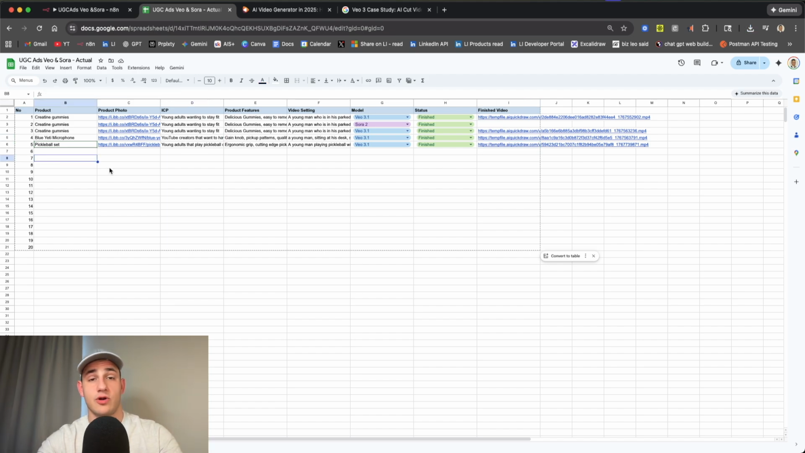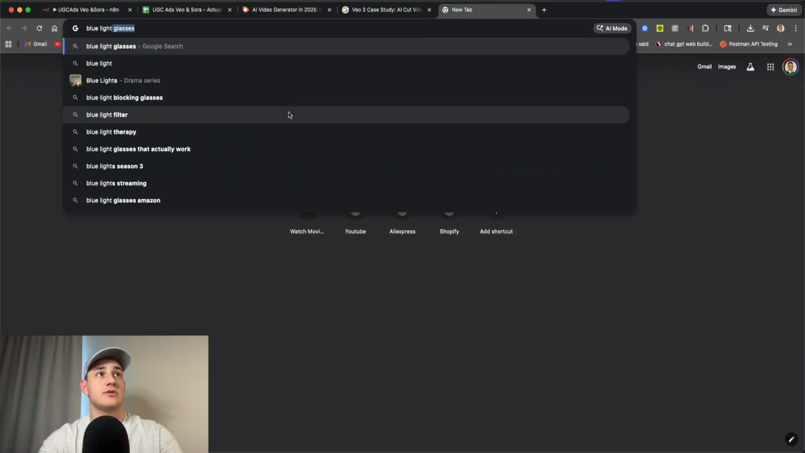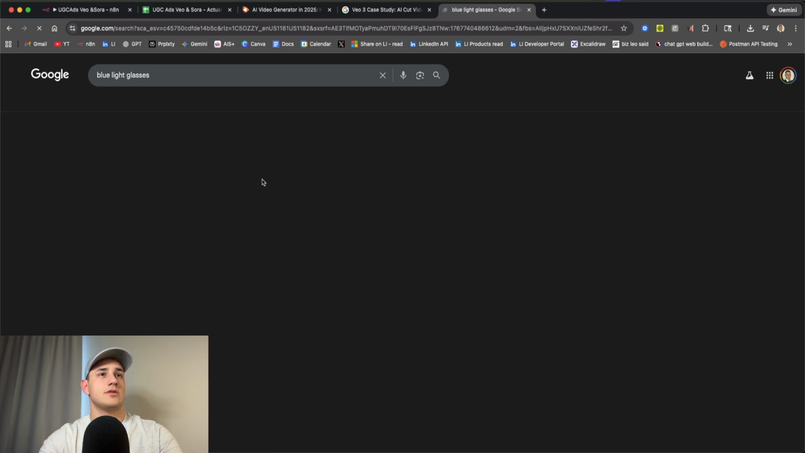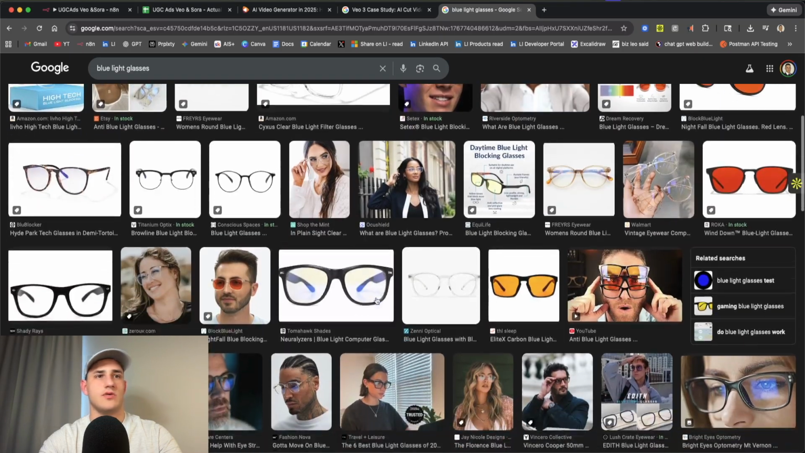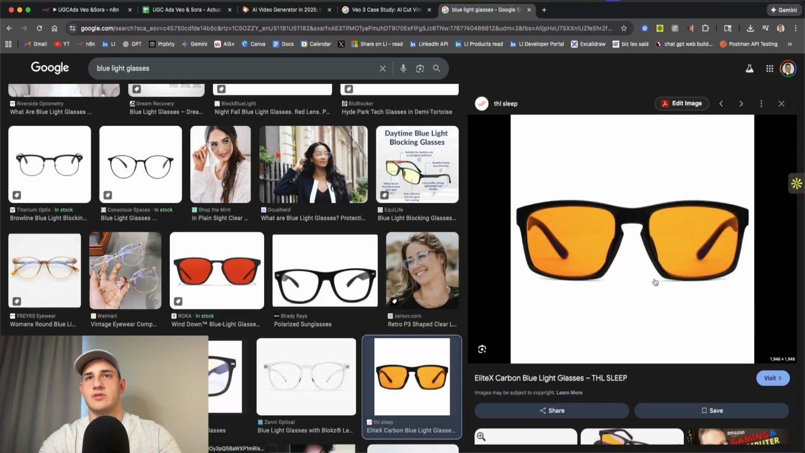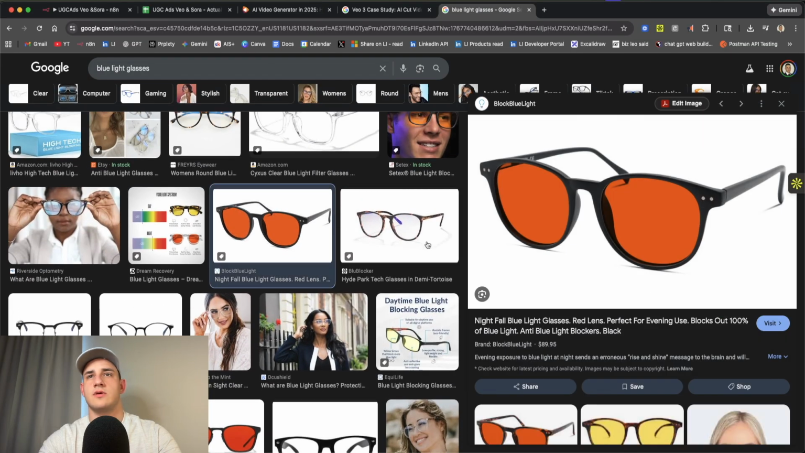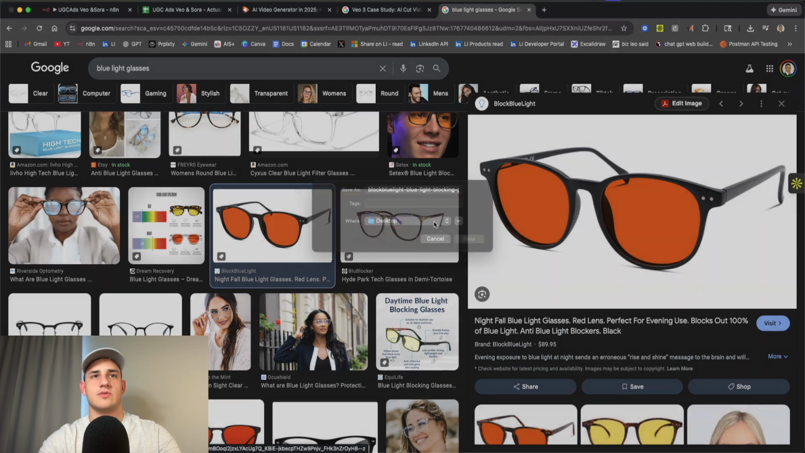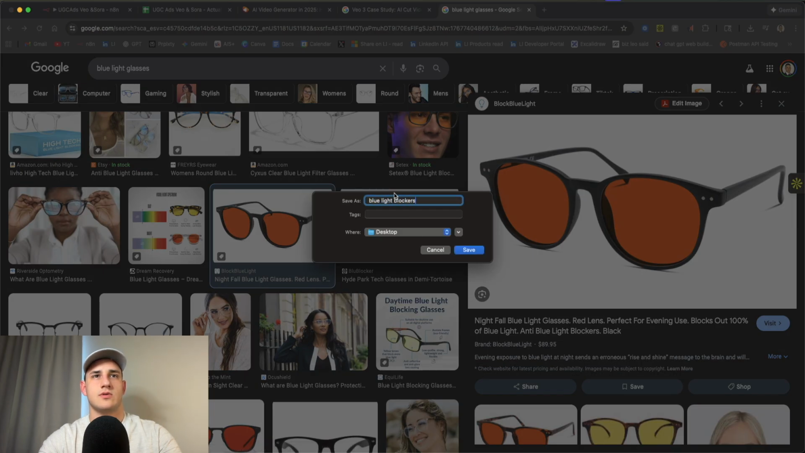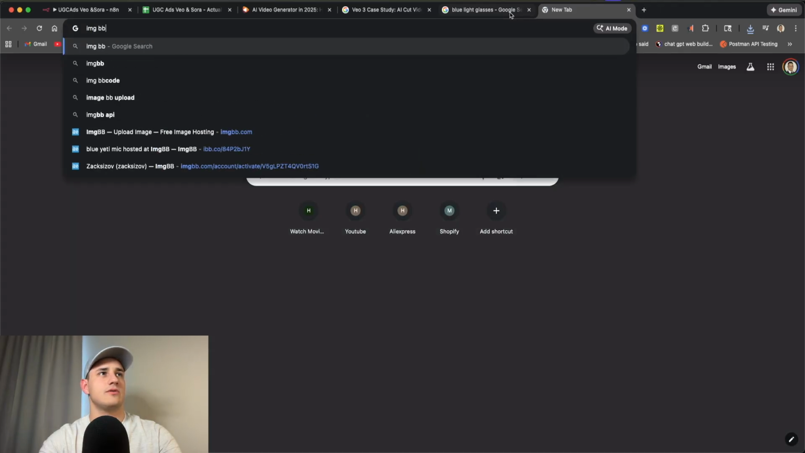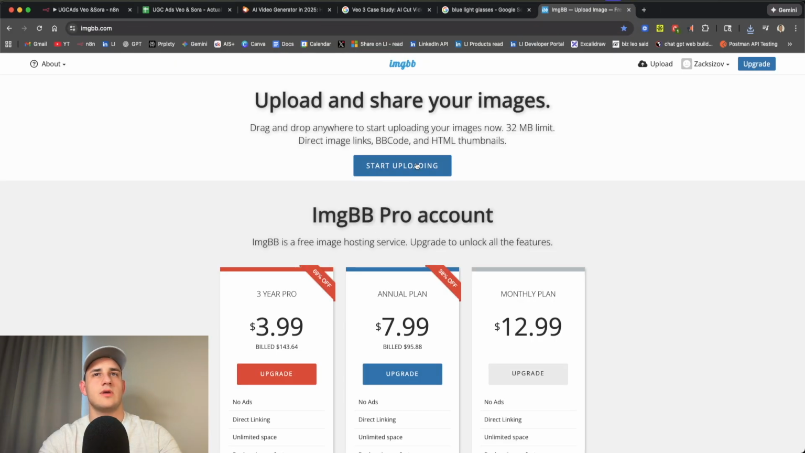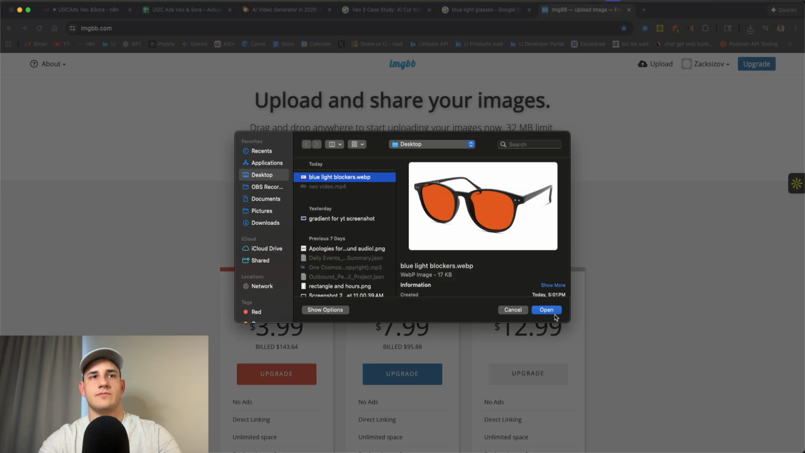Now we're going to run through the workflow one more time, but we're going to come up with an example together. And so let's do something like, let's do blue light blockers. And let's go find an image. Let's look for a nice high quality picture, maybe something like this. That could go. Could also go for this. Let's go ahead and save this image. Blockers. There we go. And then after this, we will go to ImageBB so that we can host this image. There we go.